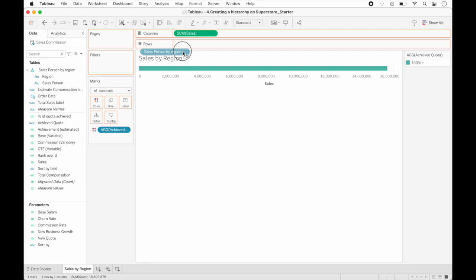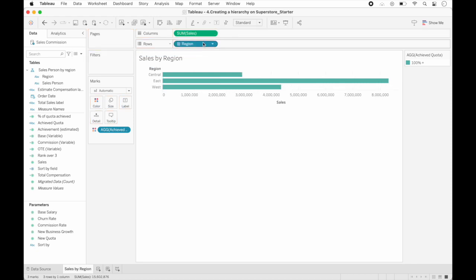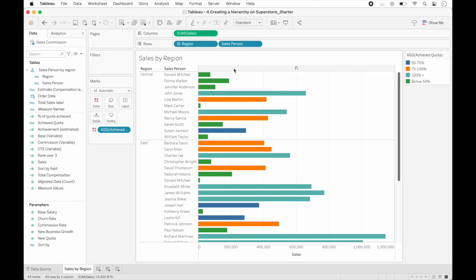Step 4. Expand the hierarchy. Drag salesperson by region to rows. Click the plus symbol to drill down. This can be performed on the shelf or in the view.